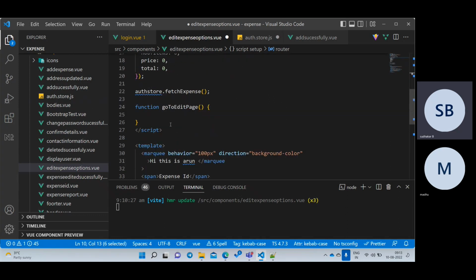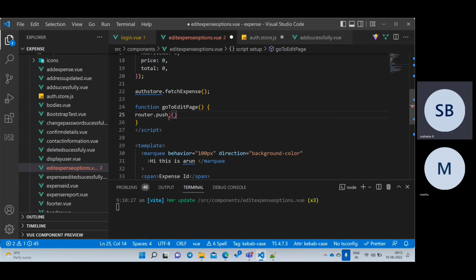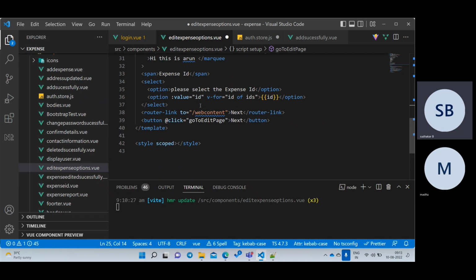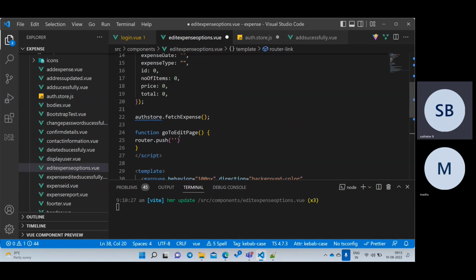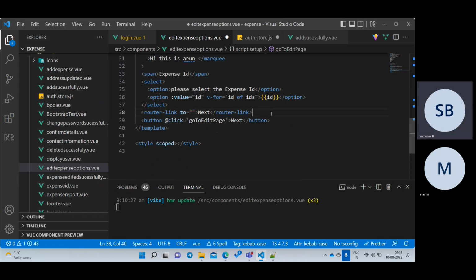Okay. Now what do I need to do? Go here, router dot push method. Whichever page I want to move to, this guy already has it, right? I'll copy it here. Okay. And I will add it here. Now I will remove the router link. So now I have done the button, right?